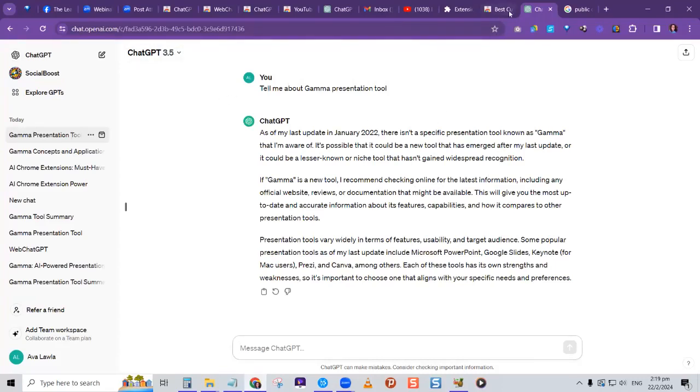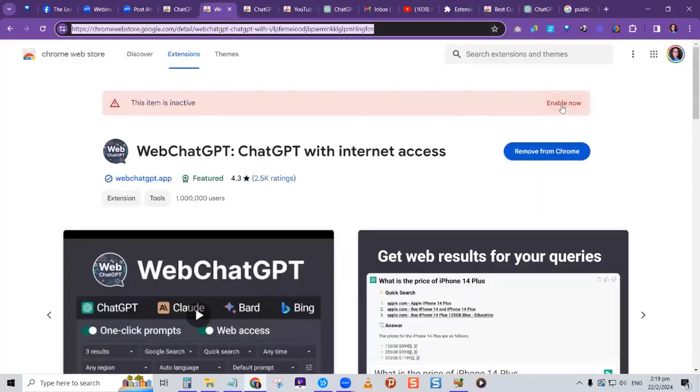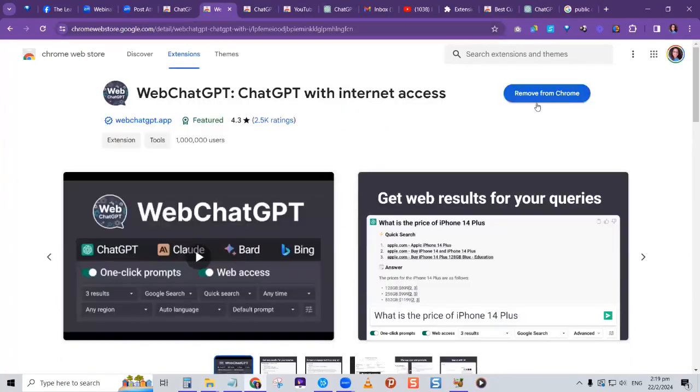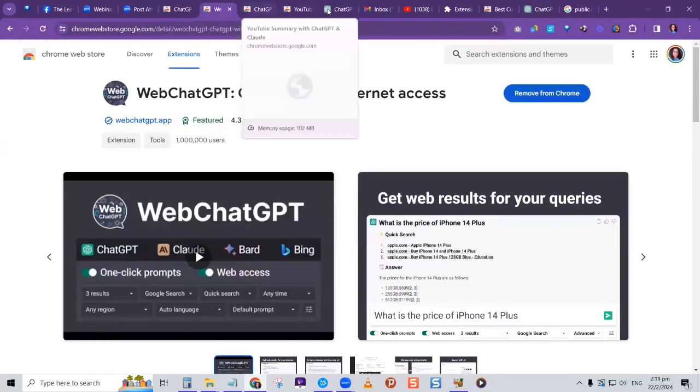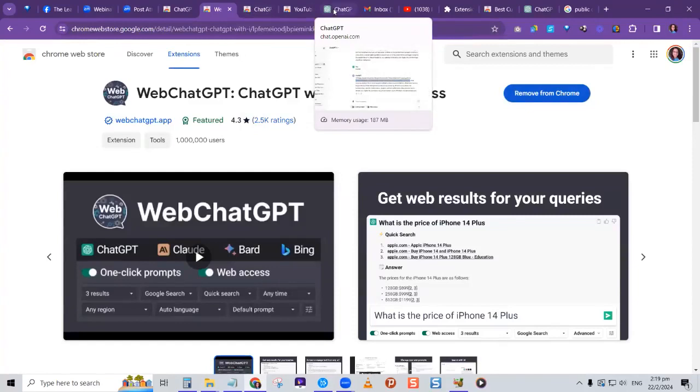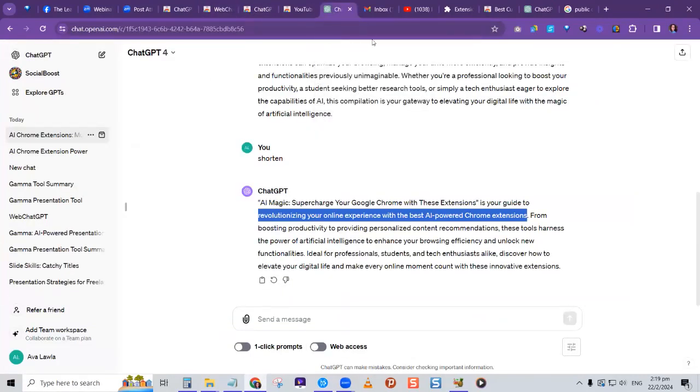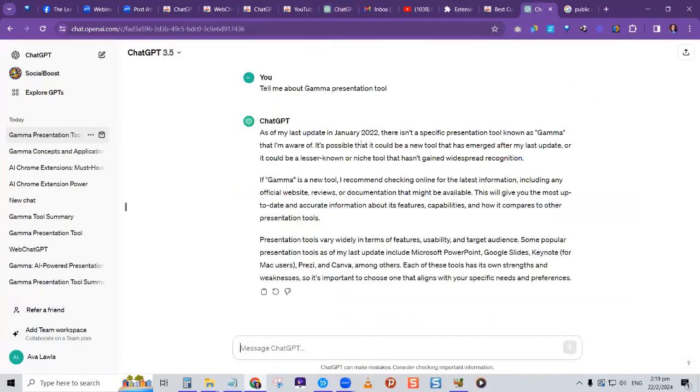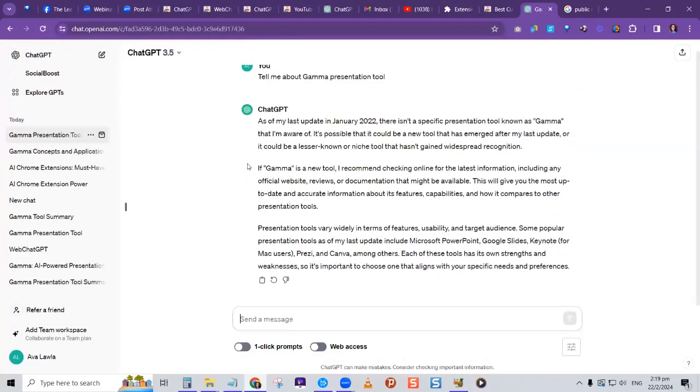However, I'm going to enable my extension. I've installed them already, so I'm going to enable my Web ChatGPT. Okay. And I'm going to go back to ChatGPT right here. Is that it? Nope. Okay. And I'm going to do a reload. I have to reload the page. Notice now that there are some options that come up.